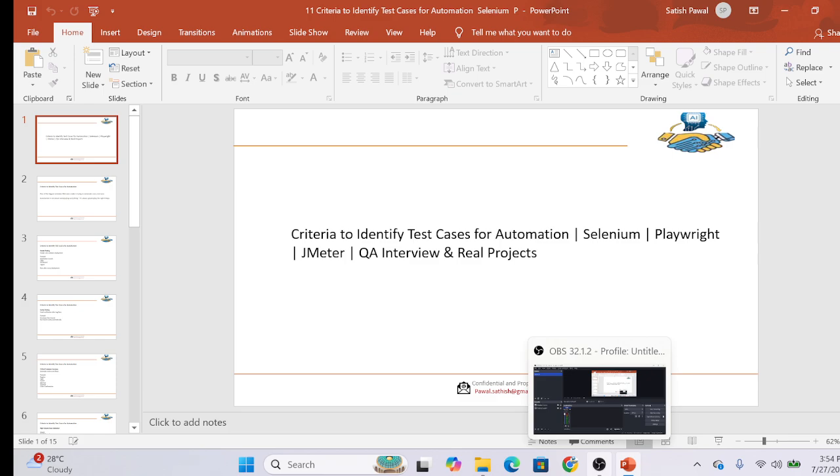Now we'll see smoke testing. If we are using the smoke suites for validation after each deployment, then first we need to consider the smoke suite for automation, and those are good candidates for automation. For example, application launch, login, dashboard, logout, which we execute after every deployment. Then we'll select those test cases for automation.